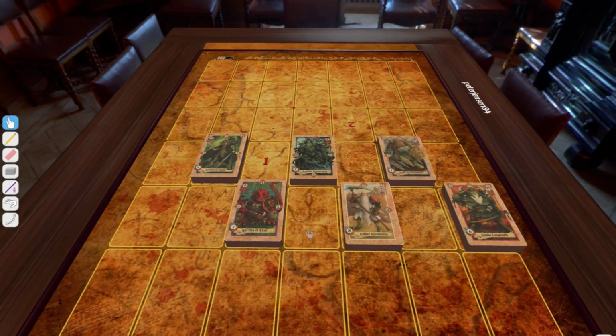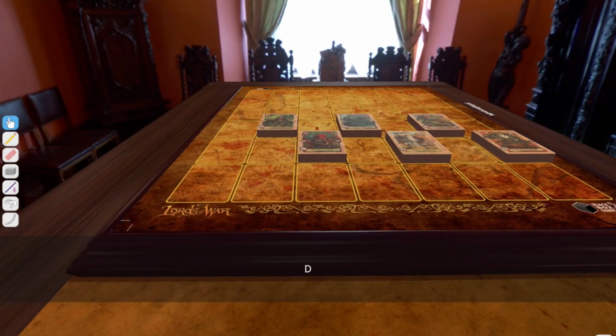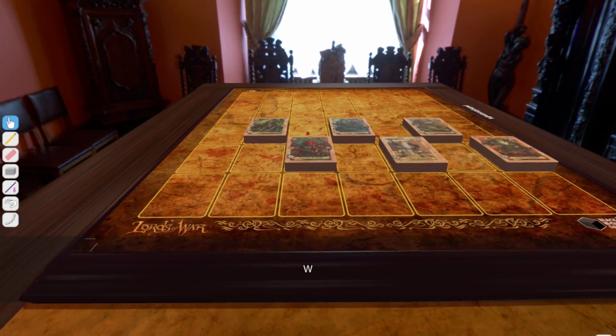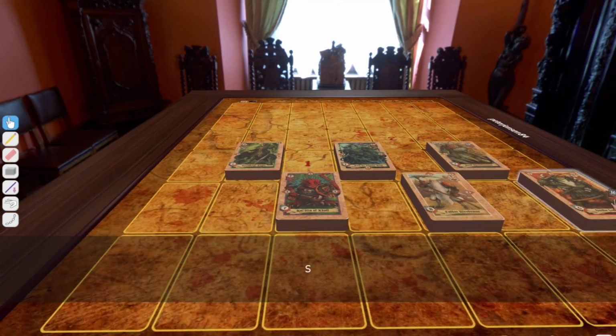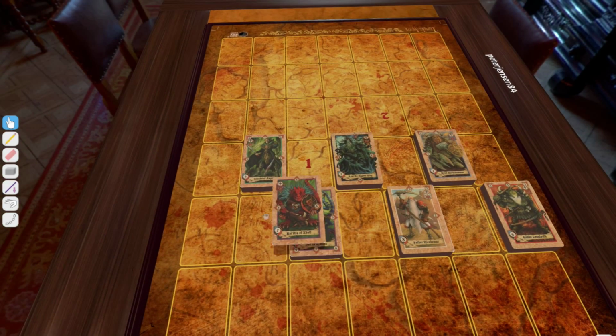You can of course zoom in and out using your mouse wheel, and if you hold the right mouse button and rotate your mouse, you will rotate around the table. And if you notice, I have highlighted the keys I use to maneuver forwards and backwards and sideways.